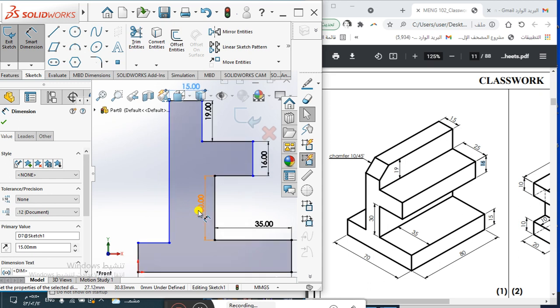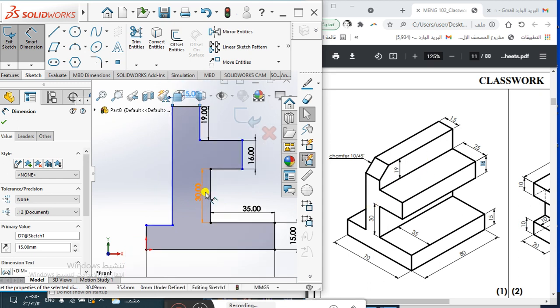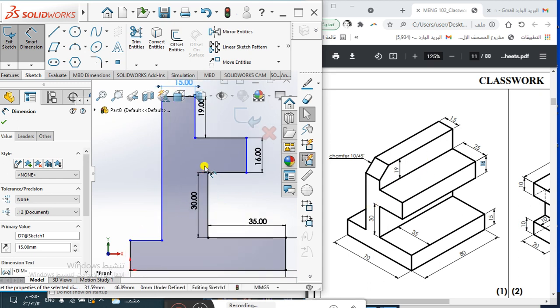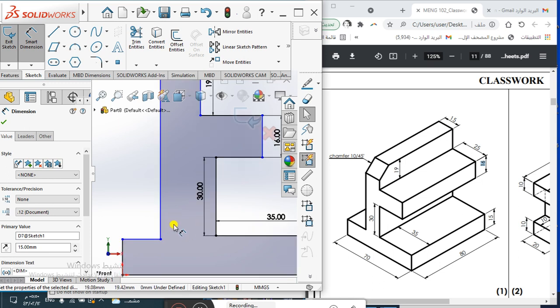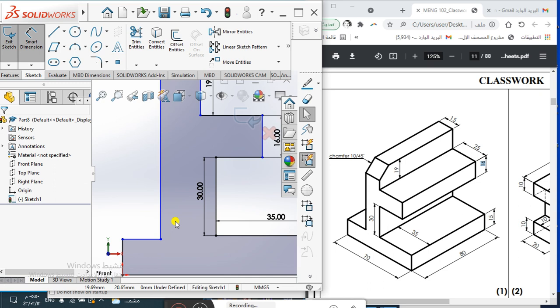Okay, now what? I have all the dimensions. What is missing here? Okay, click escape. The escape button, ESC, is in the upper left area of your keyboard. So what is left here?